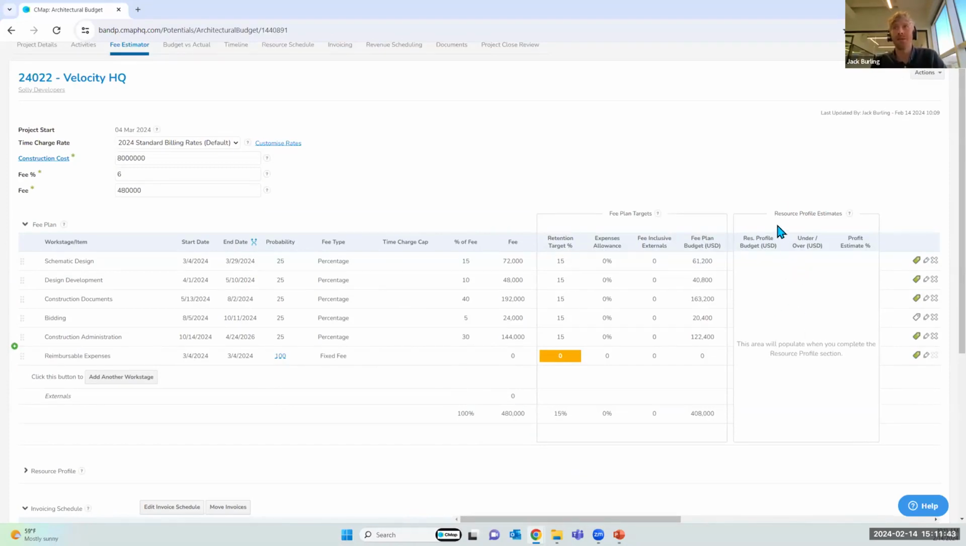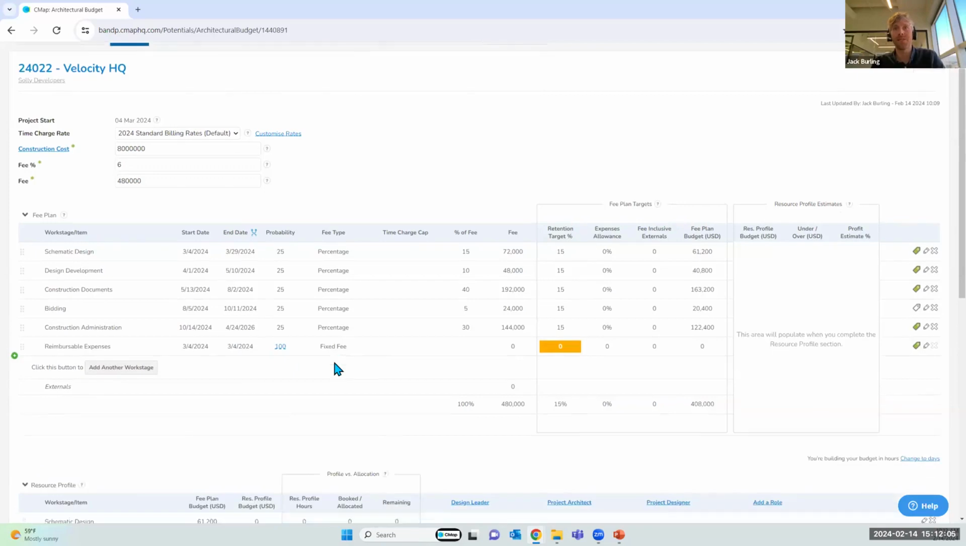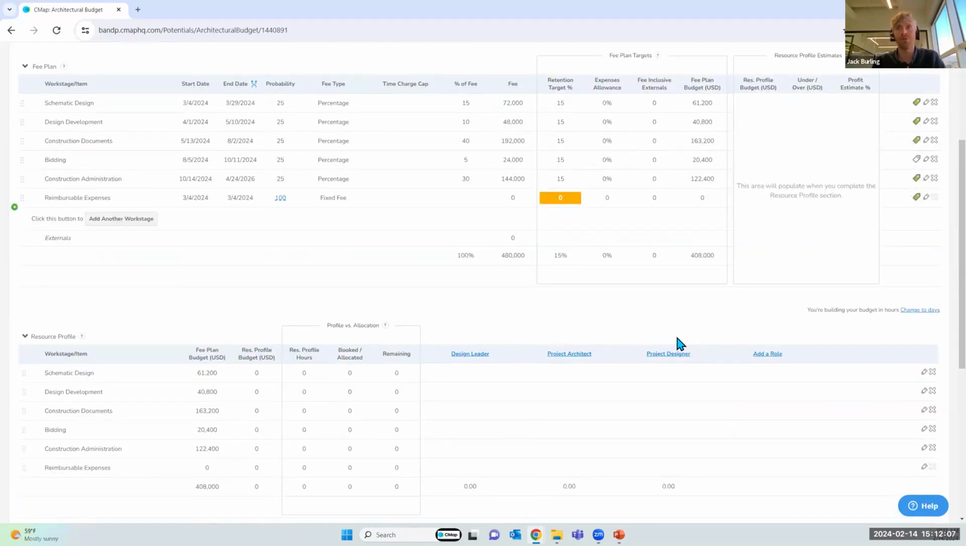So also in this fee estimator, we have the resource profile estimate section. The fee plan target section is simply creating a budget for you based on, in this case, a 15% profitability target. So we've got a 408,000 budget broken down across these different phases. So in this particular template, we have 3 roles that have been loaded in and no hours or days. You can plug in days or hours depending on your preference.